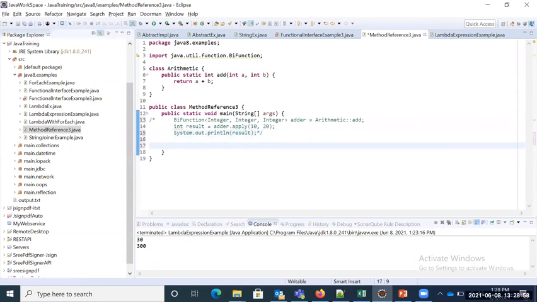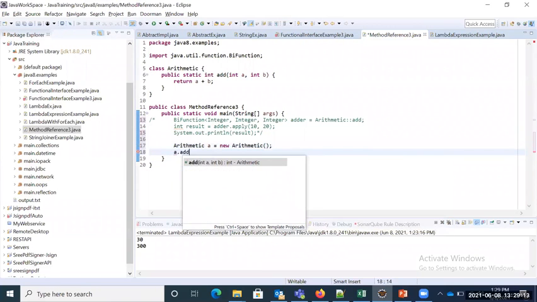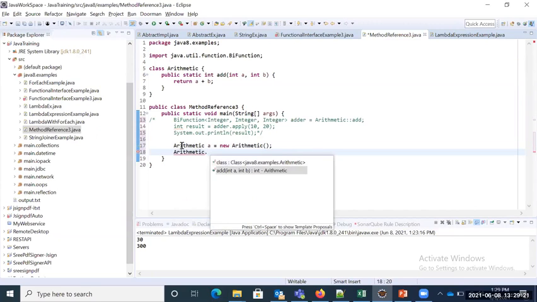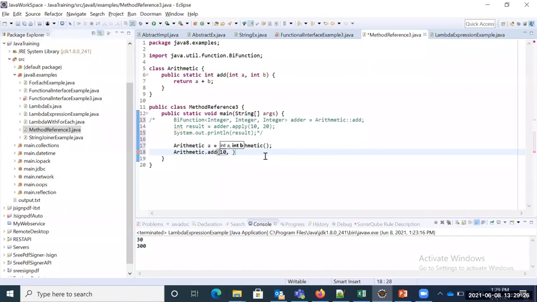So normally how will we call this method? First thing is we need to create an object for this class. A dot. It's a static method. So we can call using the class name, 10, 20. It will return an integer.